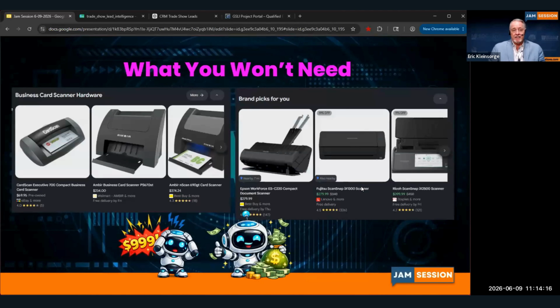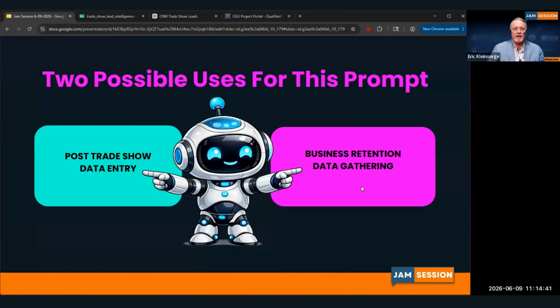What you're not going to need: I did a quick search on this, and there are card scanners out there that range from $69 from the old card scans up to $399. So this is something you will not need and probably avoid that expenditure. If you already have one, that's good, but it is not going to give you the intelligence back. It's just going to give you the data.